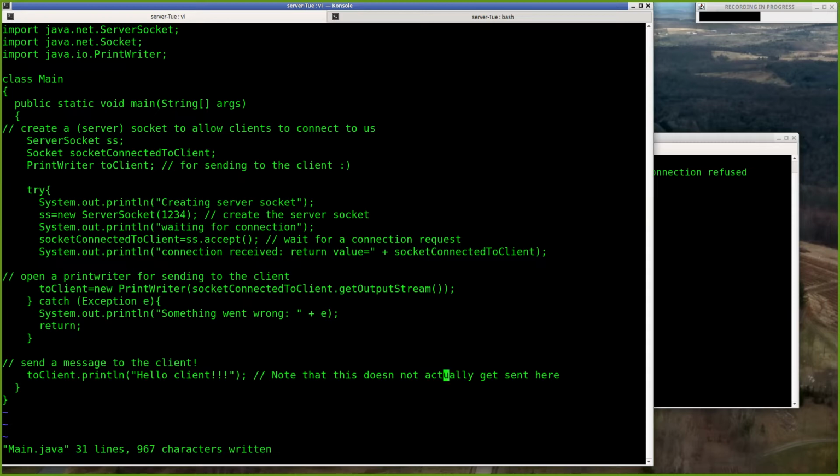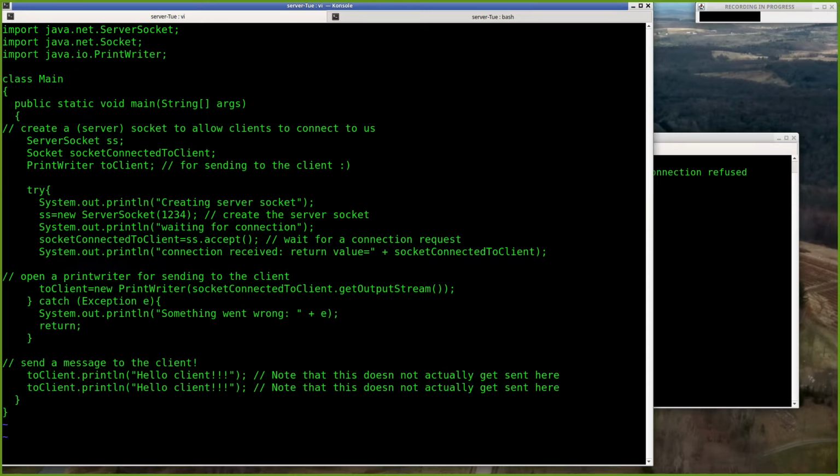So what we want to do is we want to say, hey, I want you to take this message as I've given it to you right now and flush it out. So we say toClient.flush. And that takes the output that is buffered, the stuff we typed up here, and it actually forces it to be sent.